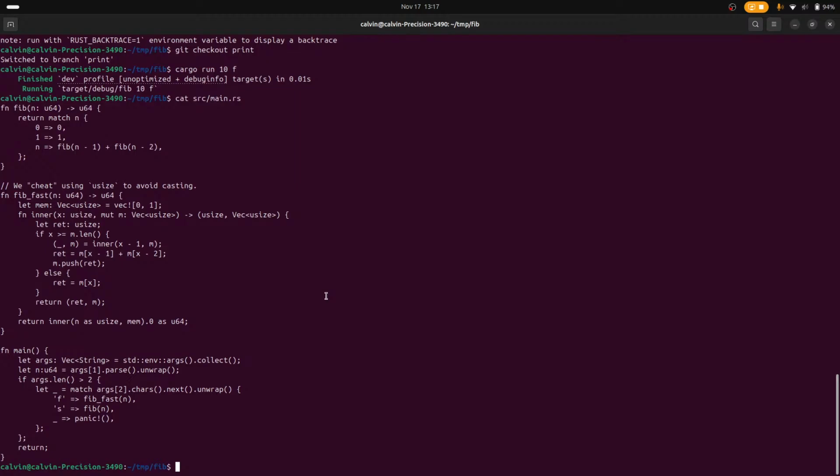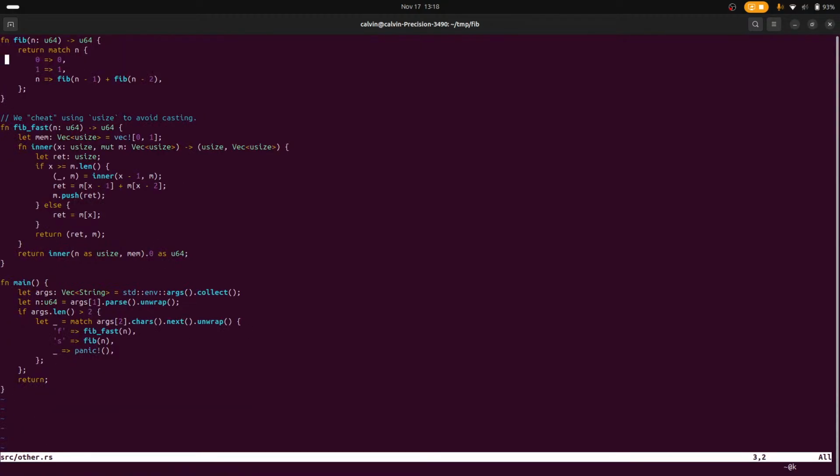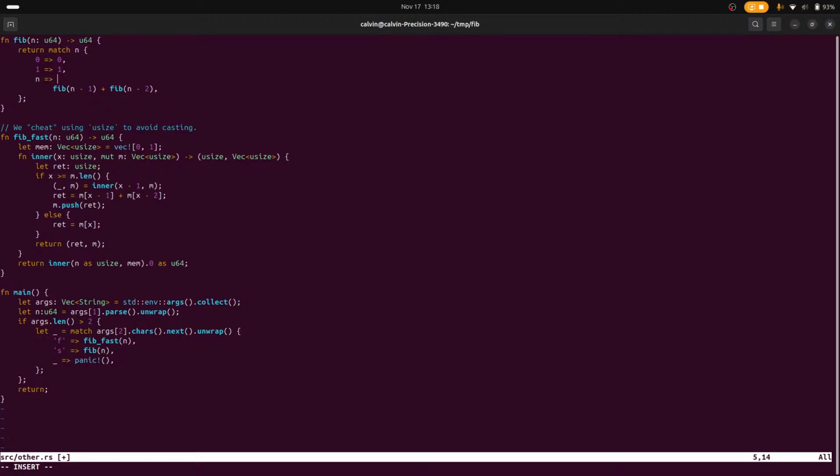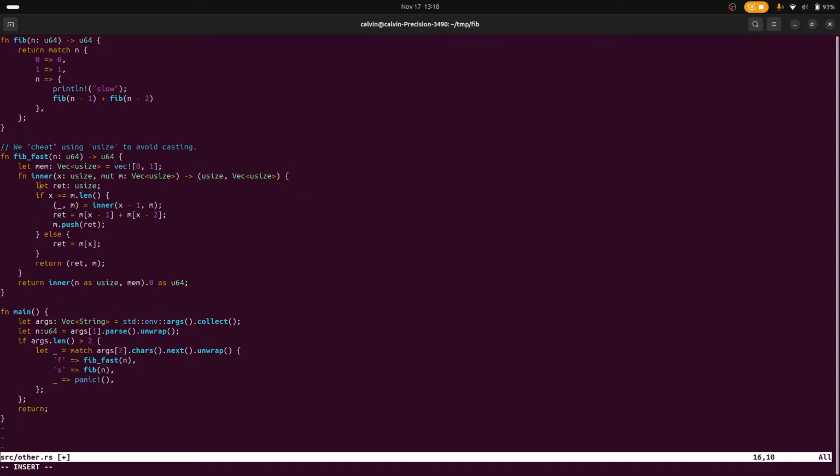Okay, that's fine. So I'm going to make a copy of this. Call it other.rs. I'm going to mvim other.rs. I'm going to add the print statements back in. You're going to have to play around with this too. The reason it's being taught this way is because I'm learning it at the same time. This is slow. Close the expression. Okay, and then this is fast.